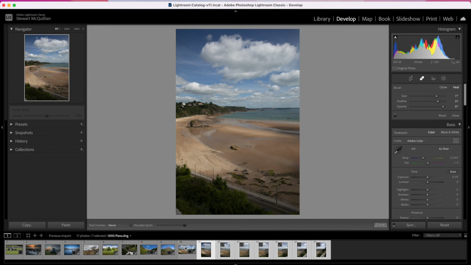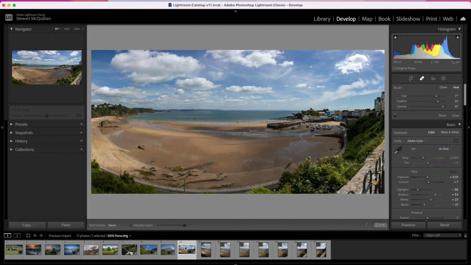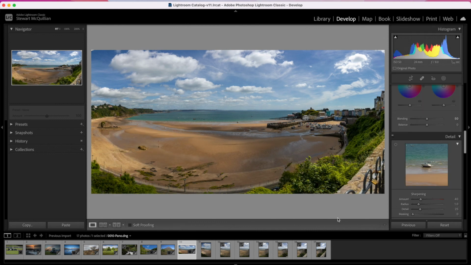Okay, so here's our panoramic image, and as you can see, it's done a pretty good job of stitching it together. Hopefully this has been useful.